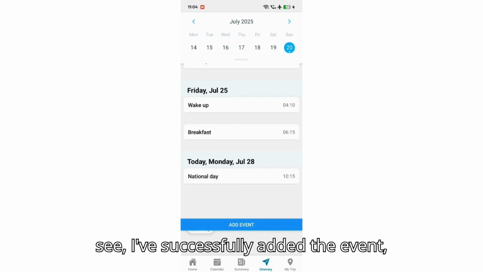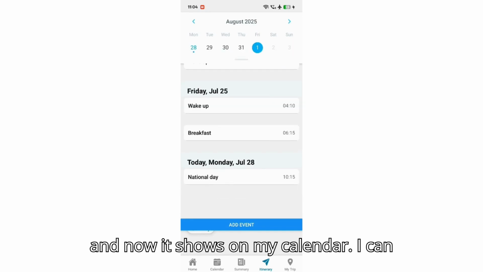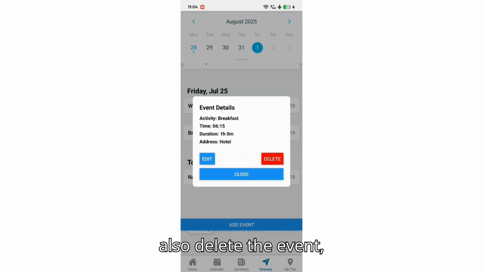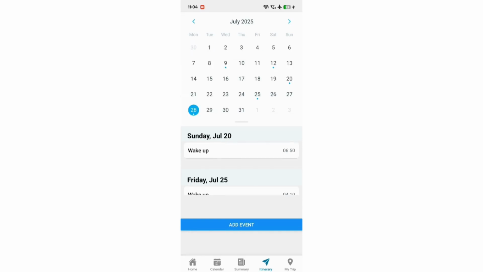As you can see, I've successfully added the event and now it shows on my calendar. I can also delete the event and it shows me a success notification.